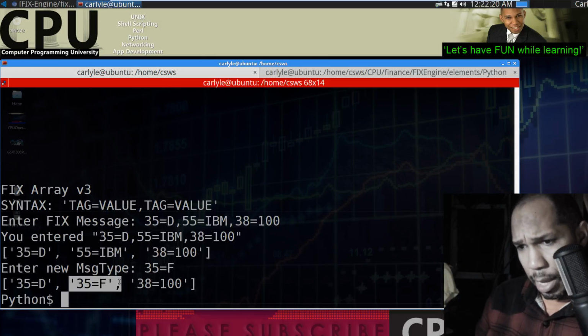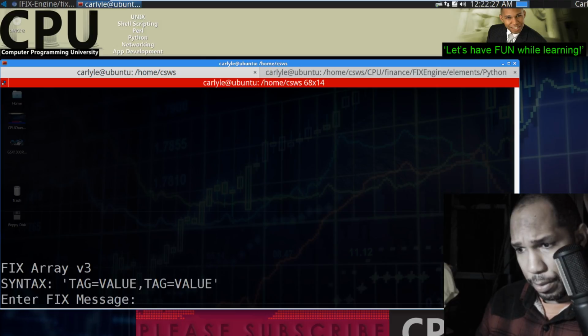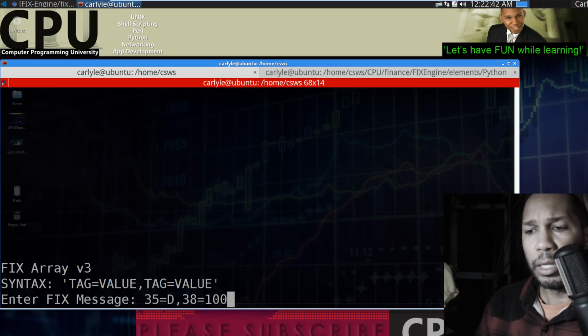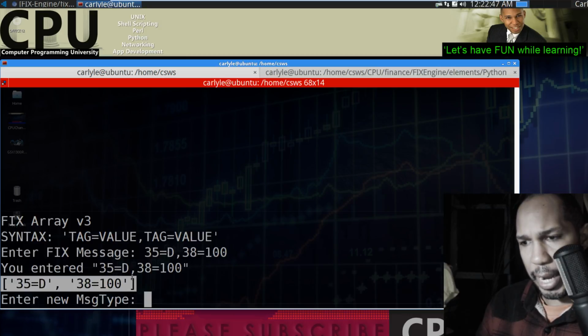Requirements have changed. The new requirements require that you take this input, same as before, 35 equals D, comma, 38 equals 100. So something formatted like this, tag equals value, comma, tag equals value. That format. The new requirement is to take that and not convert it into a list, but to convert it into a dictionary. So Python dictionary. Let's pull that up here.